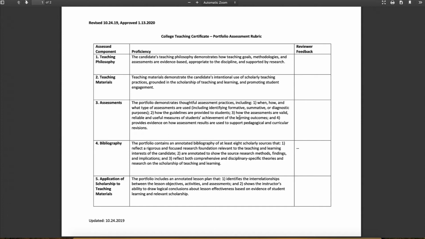So what do you plan to do differently? What do you plan to do in the future? Don't forget that. It's an important part of the assessments area of your portfolio. If you forget it, your portfolio will be returned and you will be asked to complete a revision.